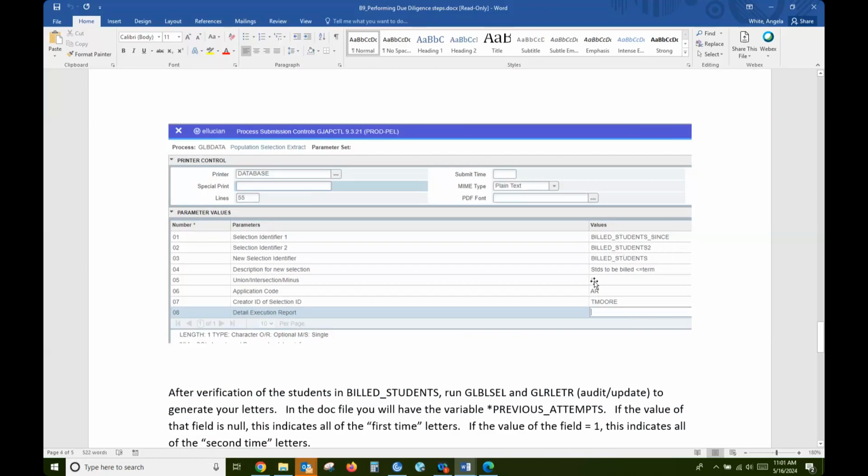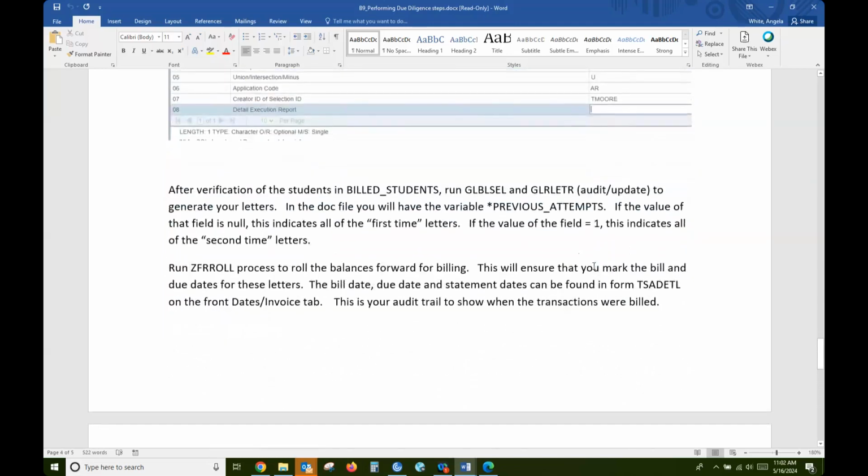And I'm going to union those together, okay? Union means if they are in both population selections, if I remember this correctly, they will be pulled into a new population selection called build_students. And build_students is the population selection that will contain your students that you are going to bill for, right? So that's kind of how that process works.